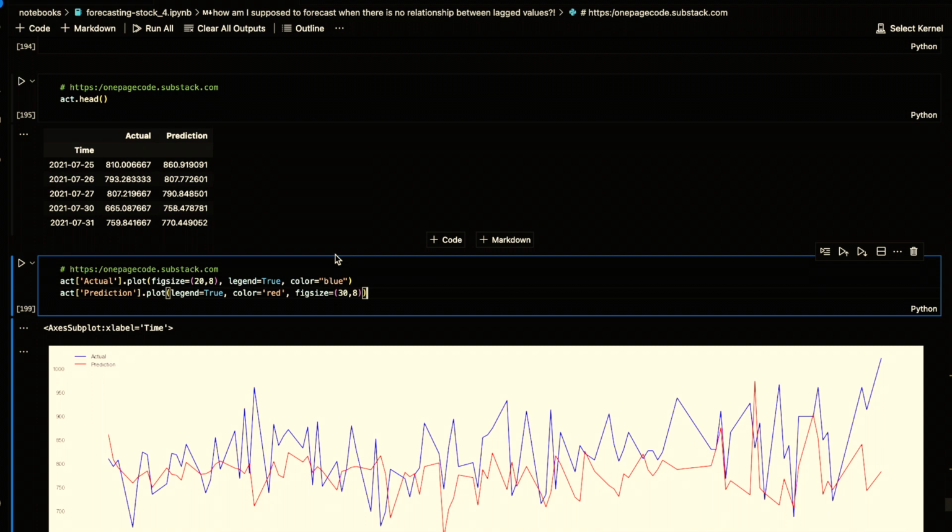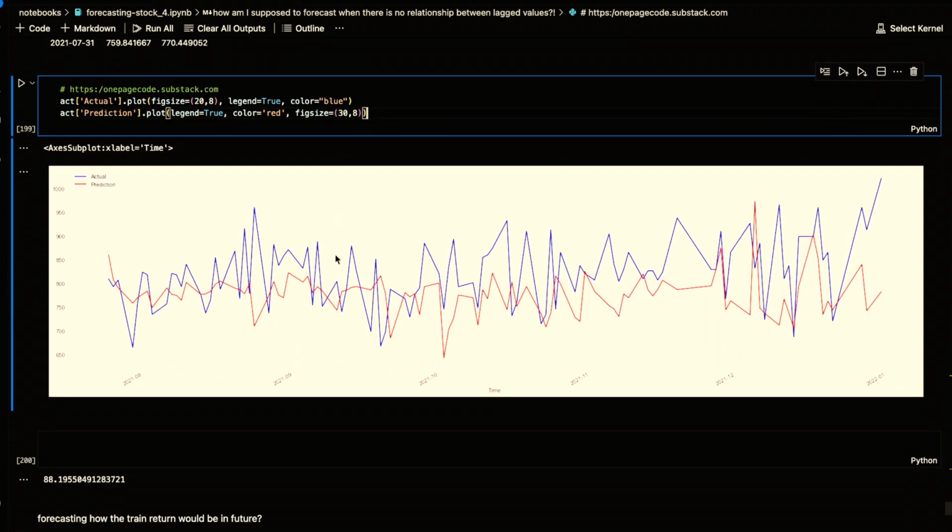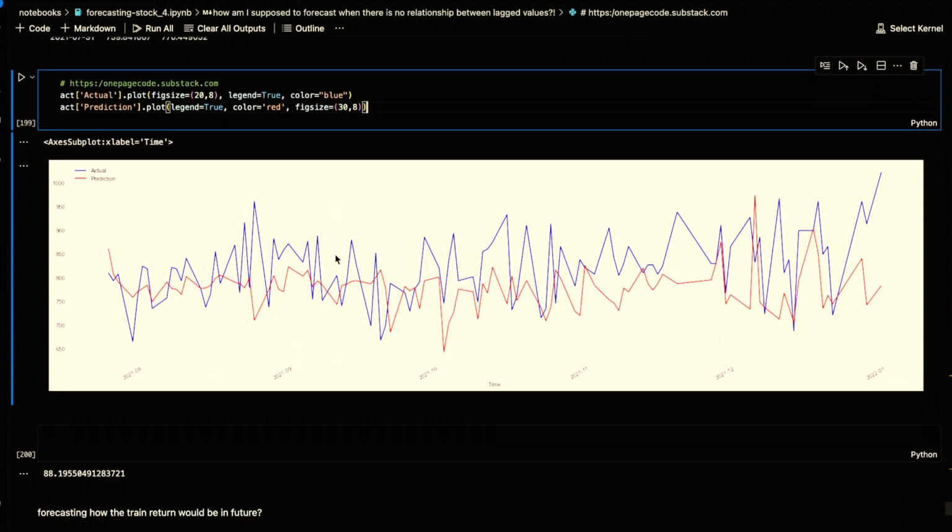This code is displaying a graph of actual stock prices and predicted stock prices. The actual stock prices are plotted with a blue line, while the predicted stock prices are plotted with a red line. The graph is displayed with a size of 20 by 8 for the actual prices, and a size of 30 by 8 for the predicted prices.